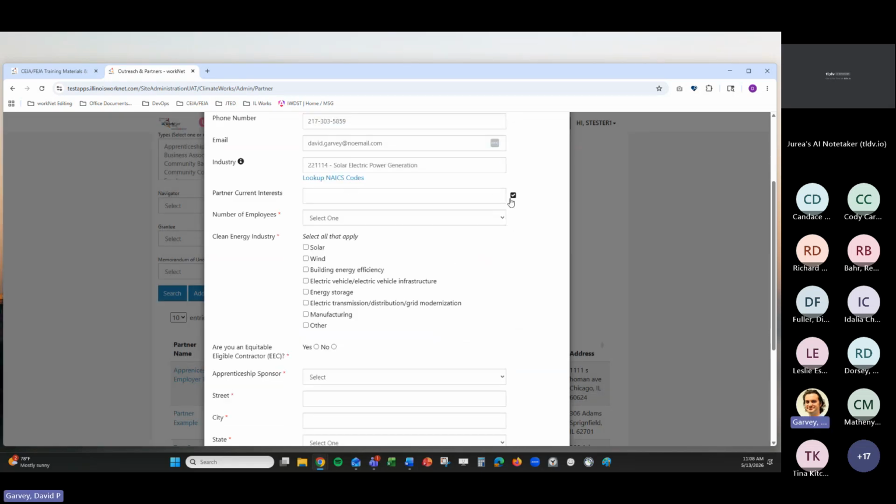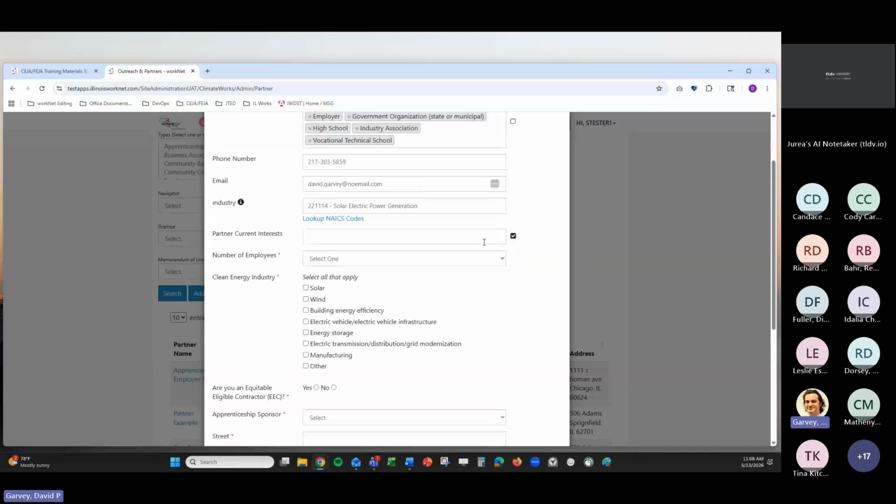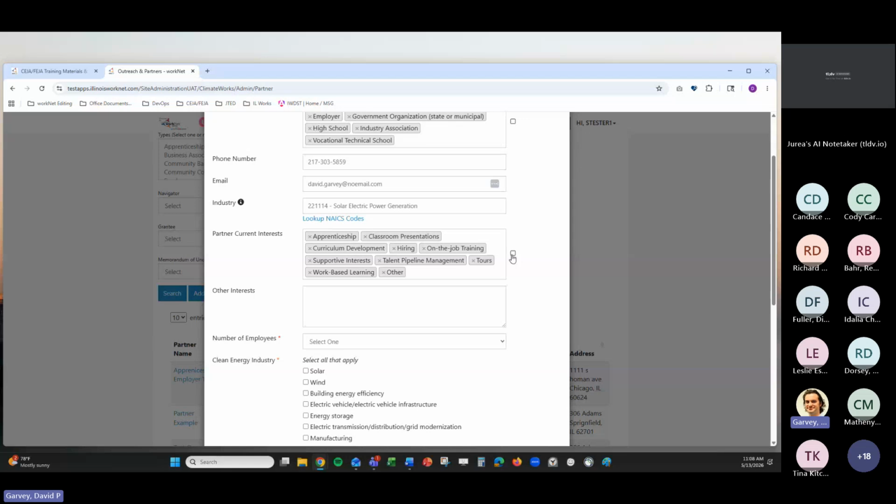And then partner current interest is another multi-select, which operates like the field above. We can click that box there, and it'll pull back all available options.